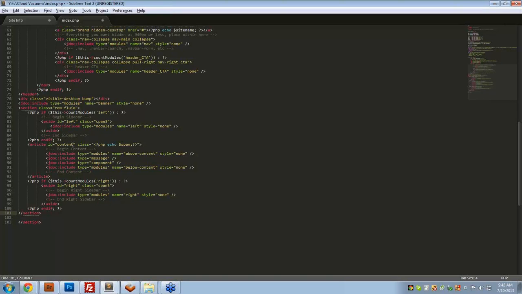Either way, this content should be here, and the span should show regardless of what's showing, if the left is showing and the right's showing. So now we have to basically dynamically say, what is this span variable and how is it going to be affected?